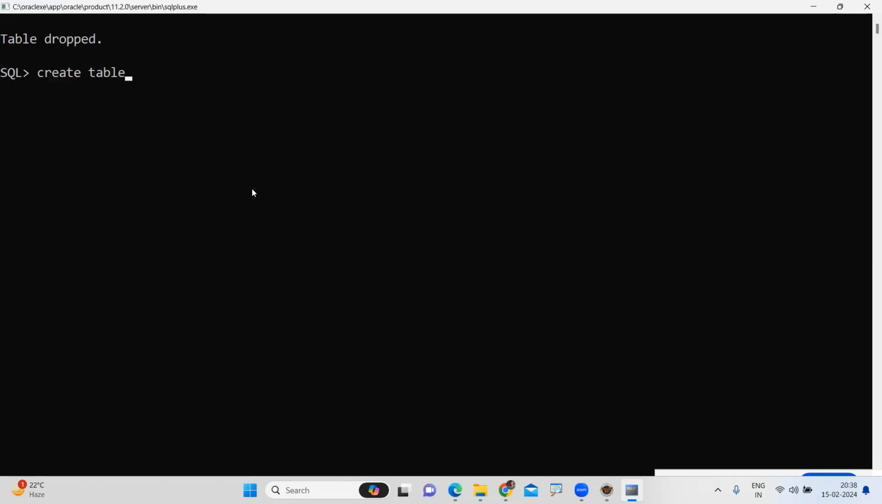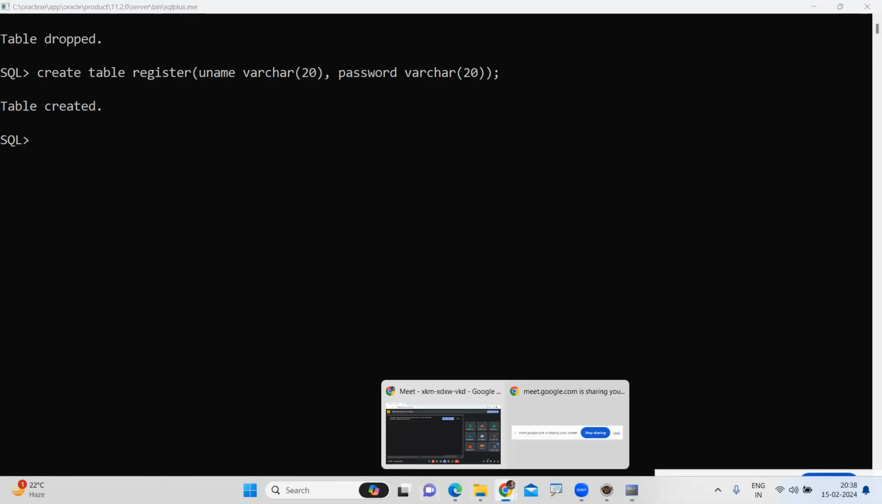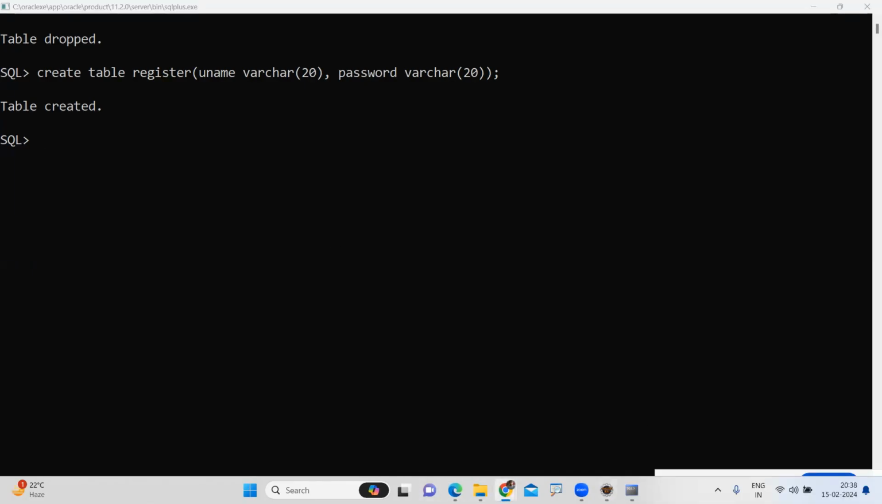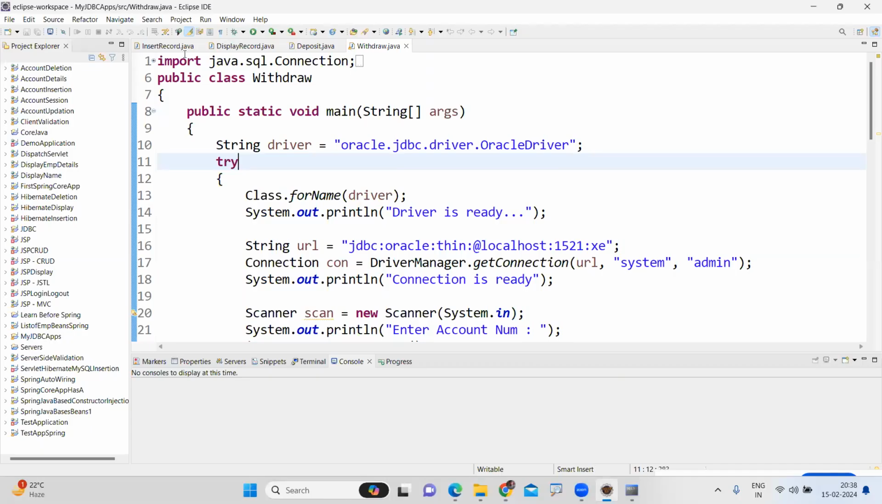Create table. Table name is register. One is a username, a varchar of size 20. Second one is a password, also varchar of 20. Just created the table. Because whenever people try to log in, first we give the information. If not yet registered, first register. So we need to collect the registration details.